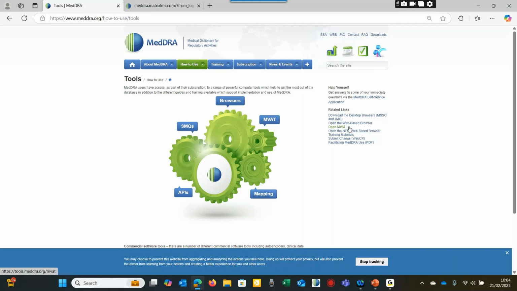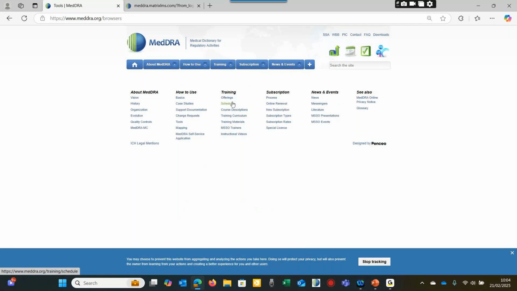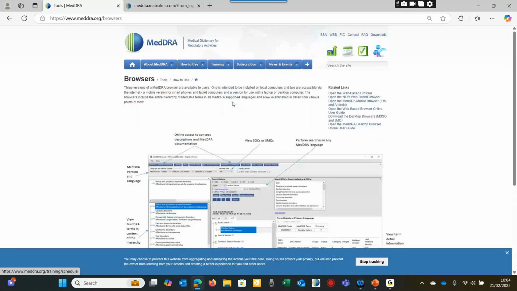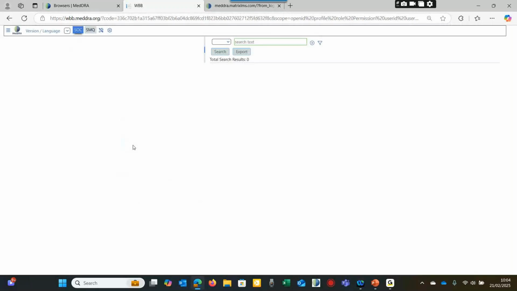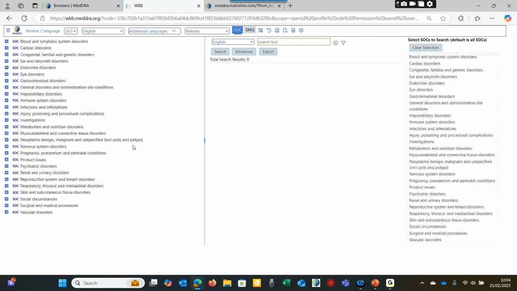This area we call the kiosk, or you can go to the page specifically for browsers. That's showing you the diagram of the older version. And on the left hand side there you have a link: open the new web-based browser. And that's where it is there. Log in.